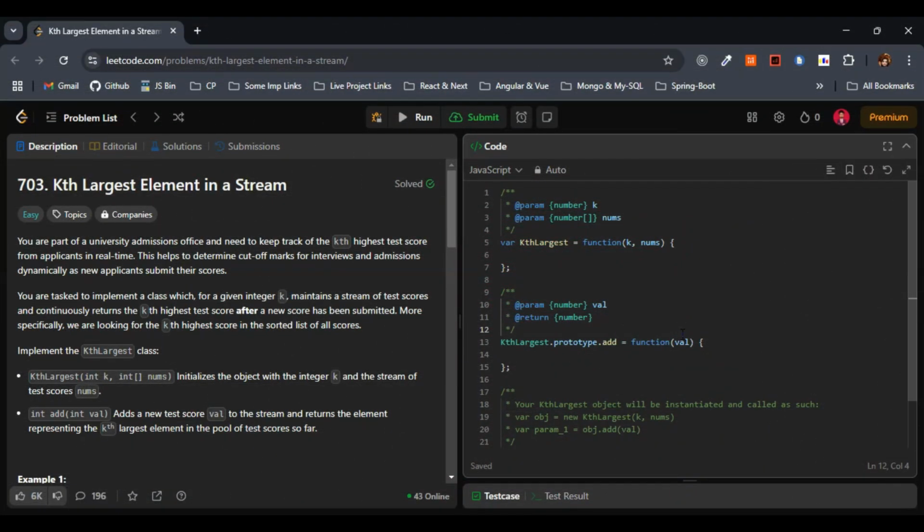Hello everyone. Today let's solve the problem number 703. Right. So we are done with this one, binary tree. Right. So let's solve some problems on heap or minimum priority queue.